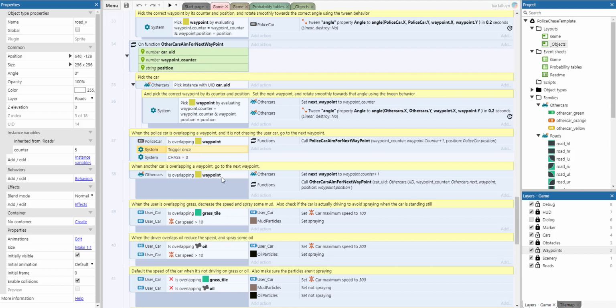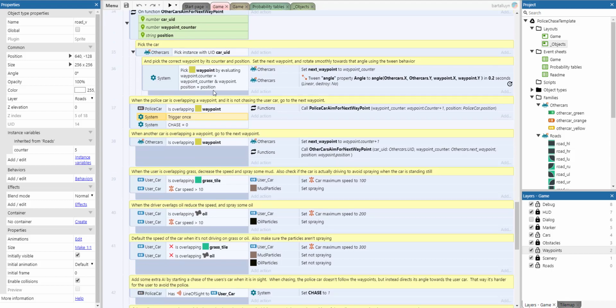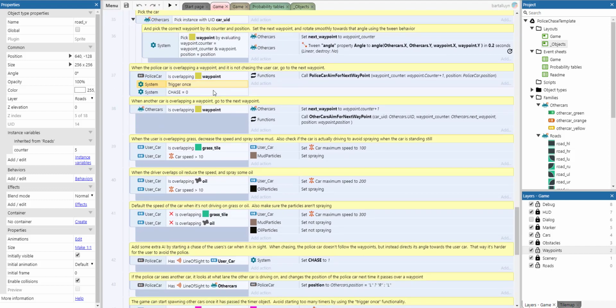When another car is overlapping a waypoint, we set its waypoint and we call the other car's aim for next waypoint function I explained earlier. It's very simple. When the user is overlapping grass, we need to decrease the speed a bit and spray some mud. That's what's happening here. We only do that if the car speed is more than 10, because if it stops on a grass tile, for example, it doesn't need spraying mud particles. Same thing for oil.